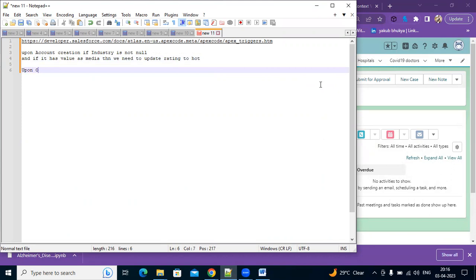Upon opportunity creation, if the amount field is not null and the opportunity amount is greater than 1 lakh, then populate the opportunity description as hot opportunity. Is this question clear to you?